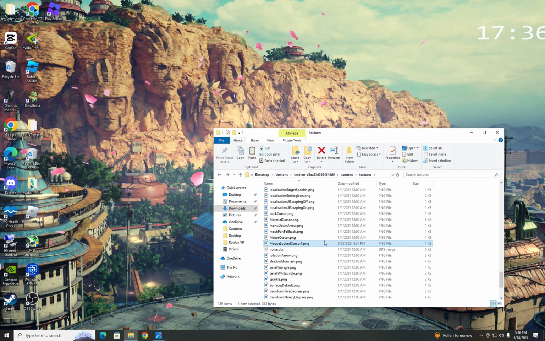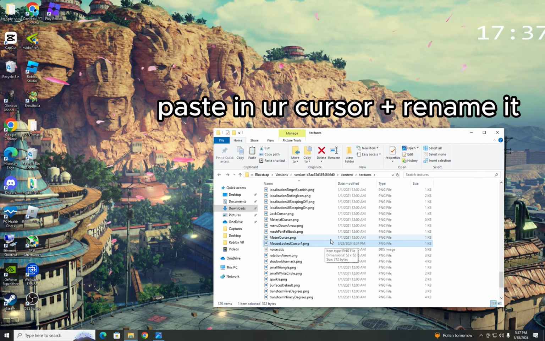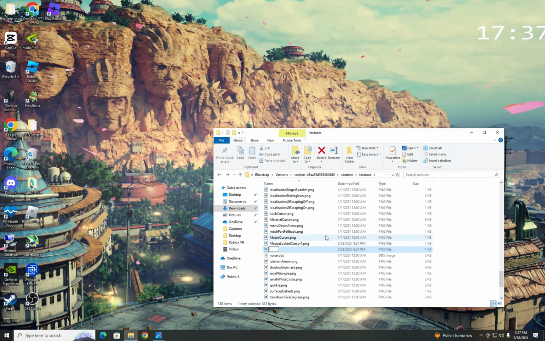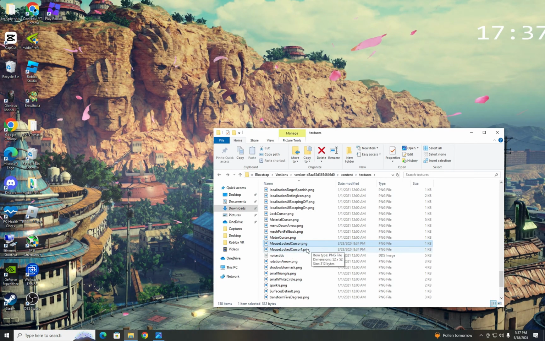Alright, so mouse lock cursor 1. Make sure to get this. And then paste in your cursor that you were going to use. So you see this? Mine already has the one, so I'm just gonna copy this and just remove the one. So I just put in my cursor.